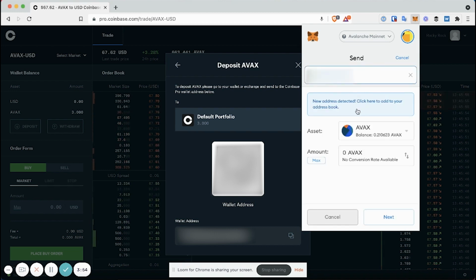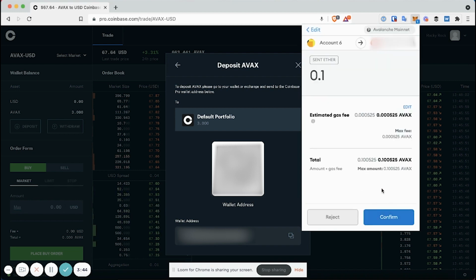Paste the wallet address, select the amount that you'd like to send, and click Next. And then finally, confirm the transaction.